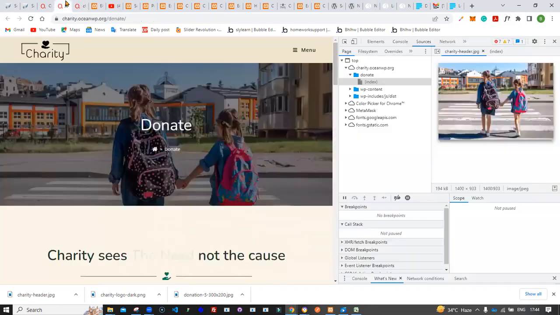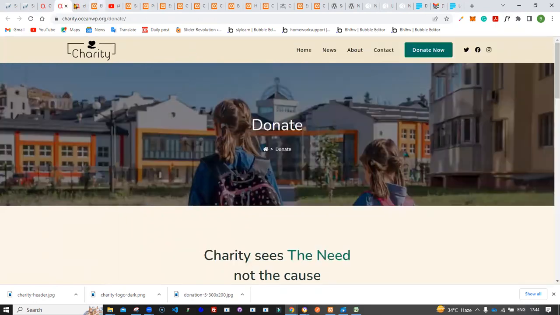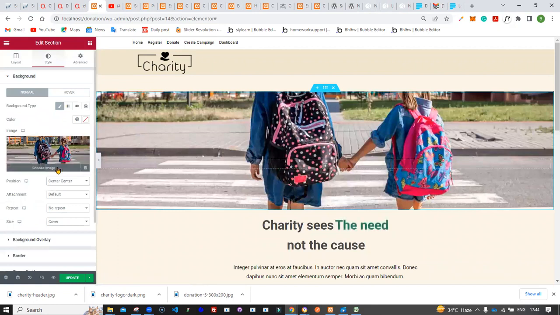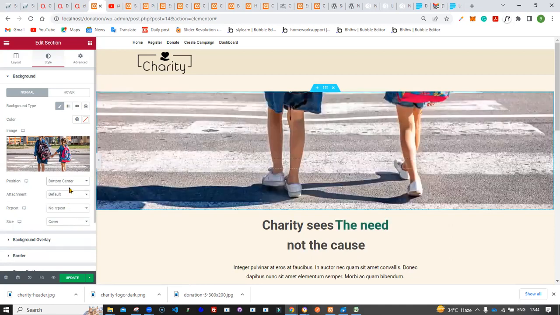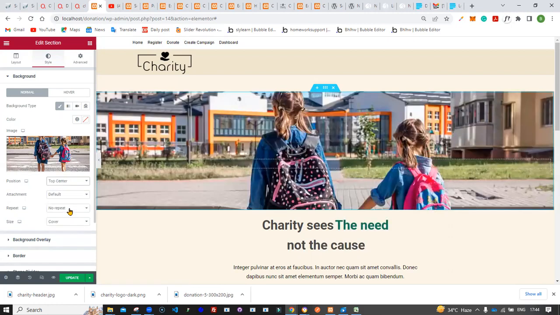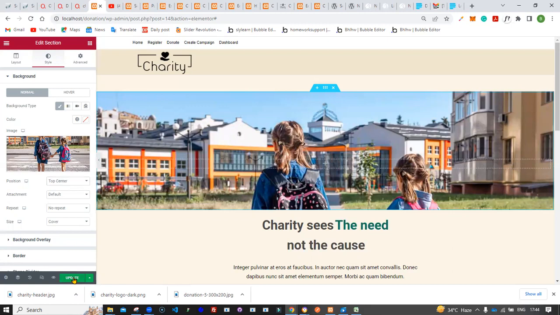Okay, I think we have the same thing here. So if we close this, okay, center left, center right, bottom center, bottom, top center. Okay, so we have it here. Updates.